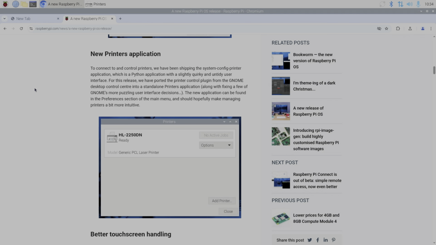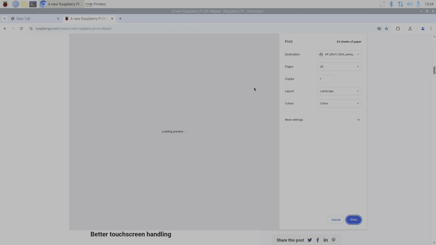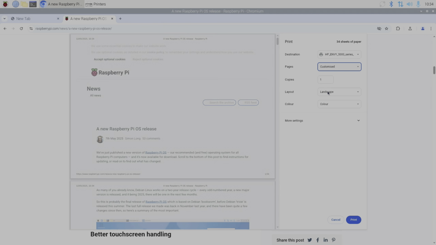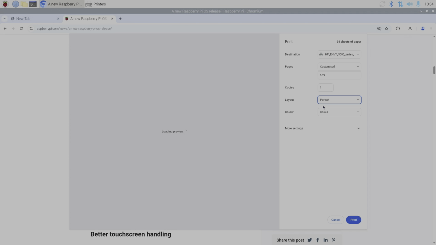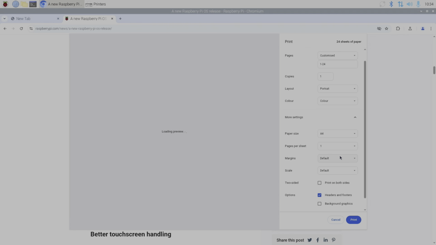So now if I do Control P, it comes up with a very straightforward printer menu. You can see that one's selected by default, and I've got all the different options, portrait and landscape. And we've got more settings here as well.